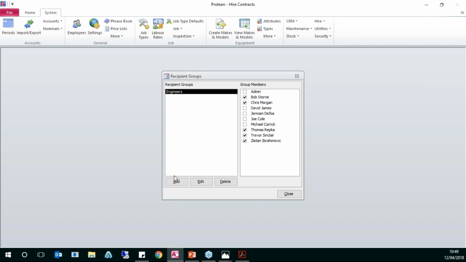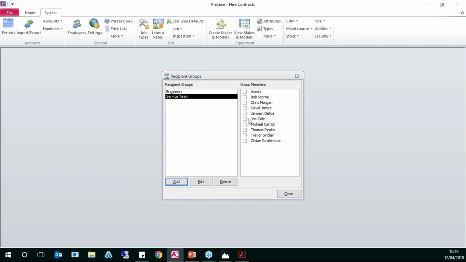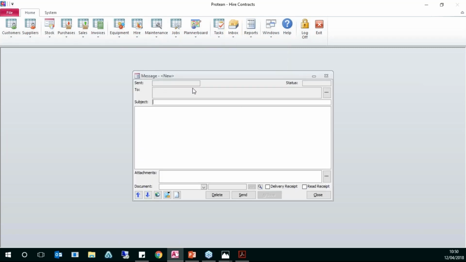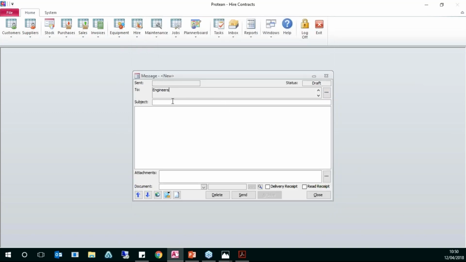And if I remain in this screen, I can keep adding more and more. So service. And as you can see then, my groups are set up for me. And if I go back to my create message screen within the inbox area, and within my to option, click on my three dots, you can see then I've got the service team and engineers option available to me. If I bring that over to the middle, it just puts my to field as engineers.